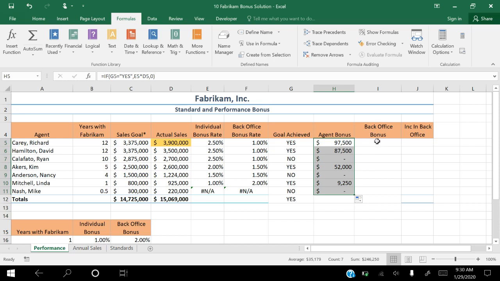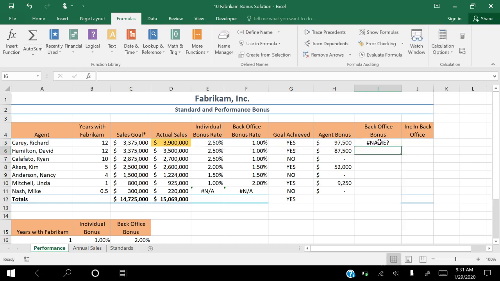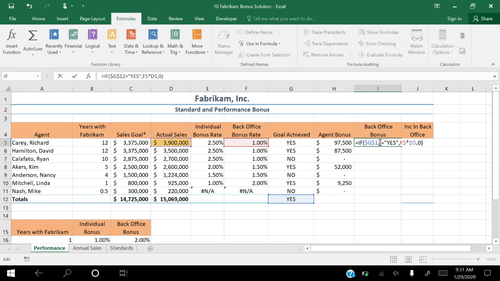In I5, type =IF(G5, then press Enter. Use the fill handle in I5 to copy the formula to I6 through I11. Notice that Richard Carey, the senior partner, did not receive an agent bonus and there was no bonus for back office.